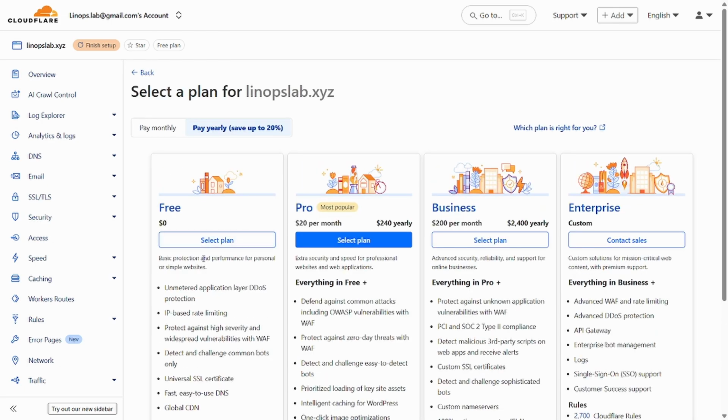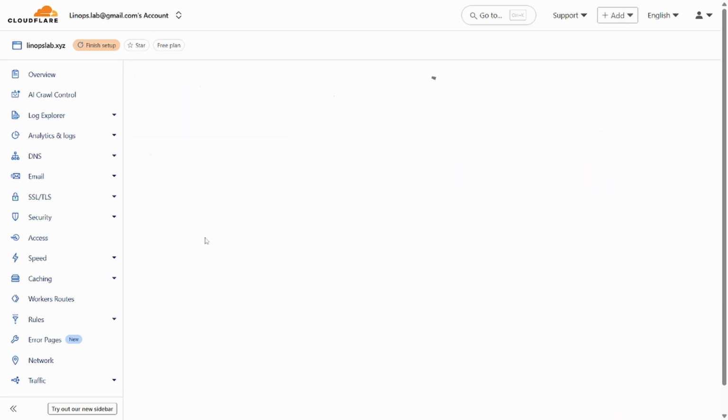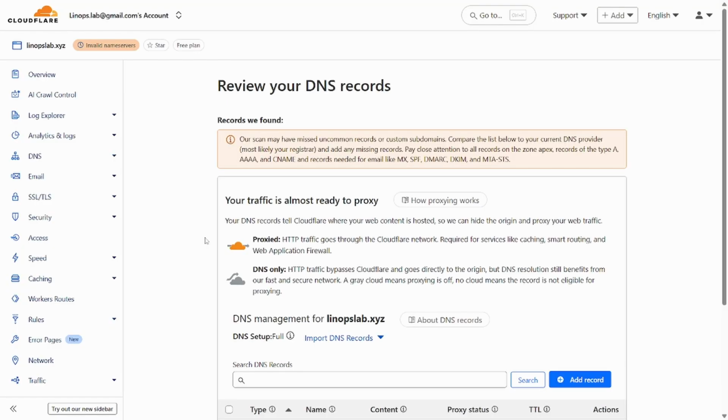So I'm just going with the free plan. It's enough for minimal use cases and minimal requirements. So scanning is going on. Yes. Now you can see your traffic is almost ready to proxy.